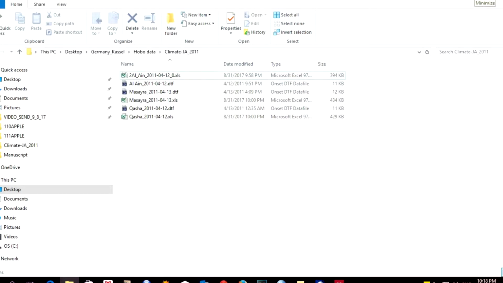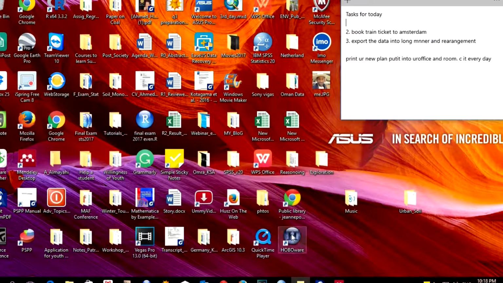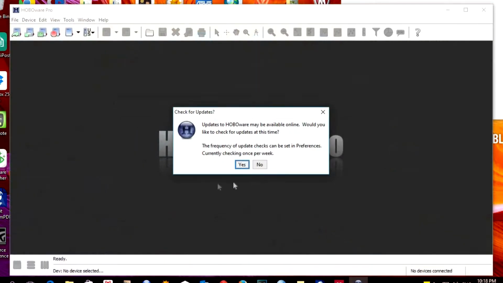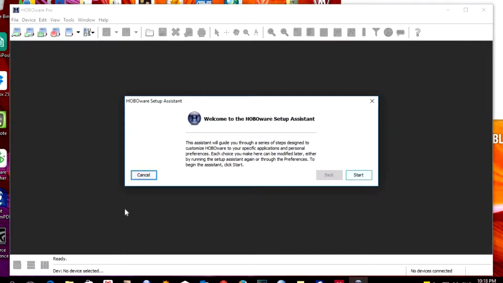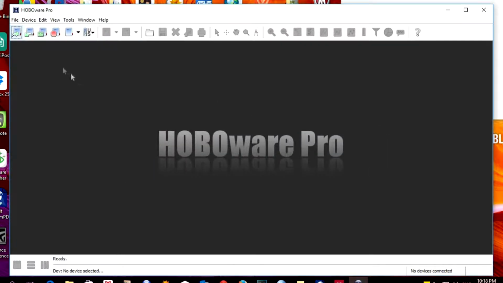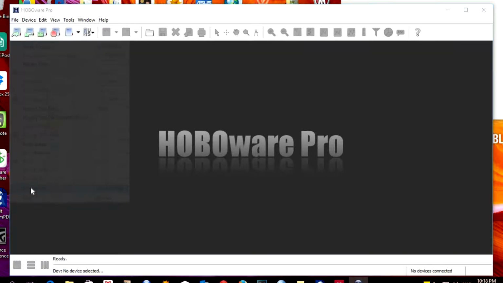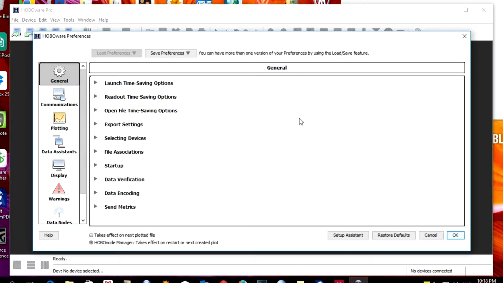To do that, first of all, I have to go to the HOBOware software, and then I have to set it. To do that, we will go to File, click on Preferences, and go to Export Settings.